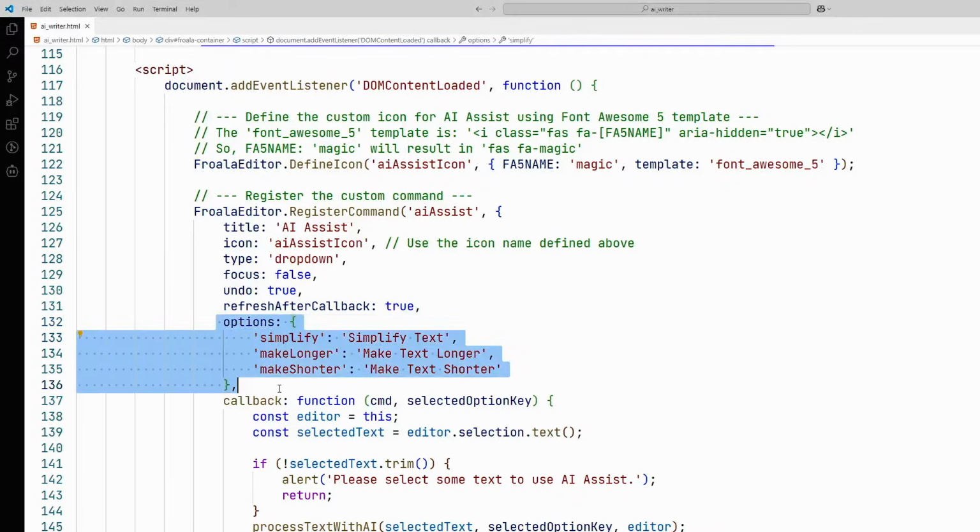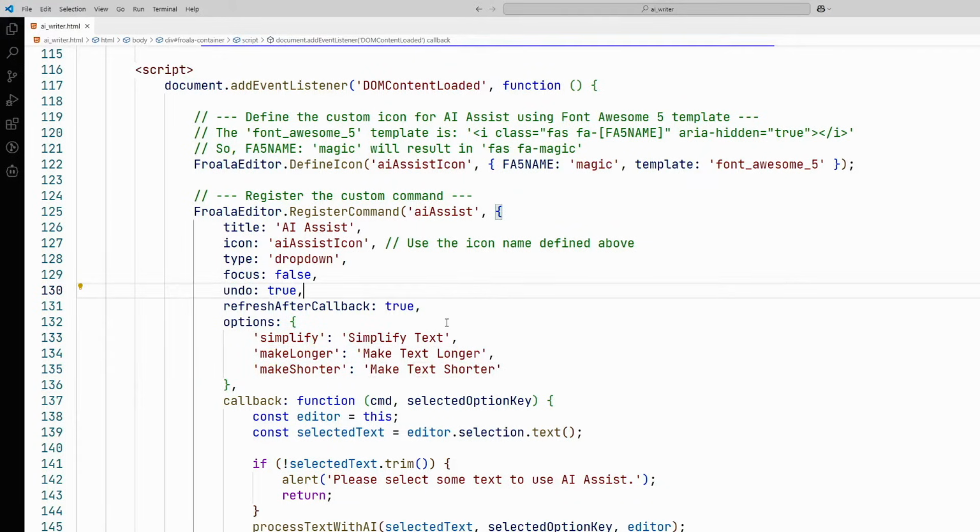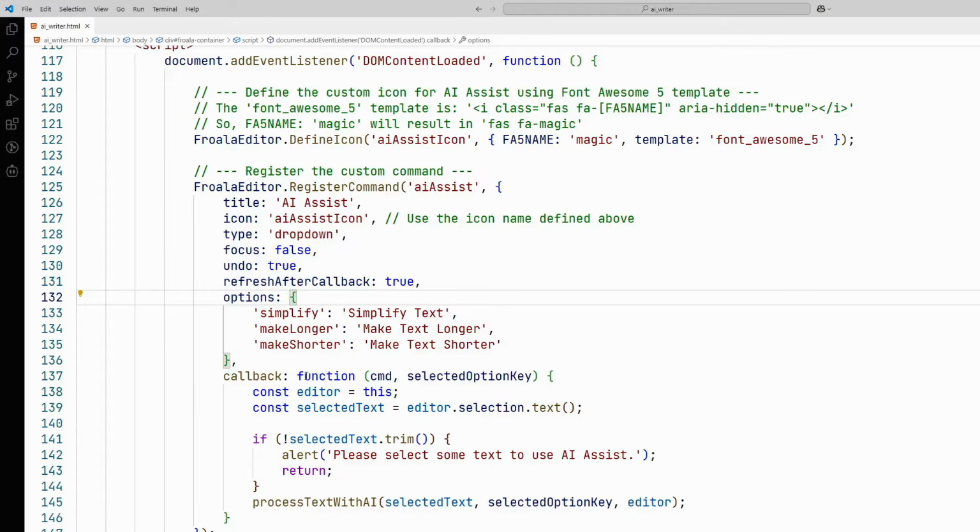And now we go to the options block. The options property defines the items in our dropdown. So here we have simplify, make longer, make shorter, with their corresponding user-friendly labels. And finally, the callback function.